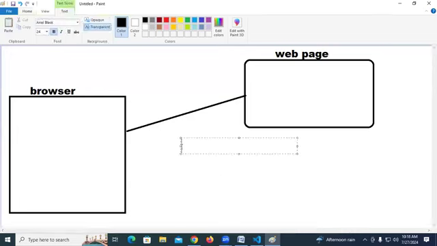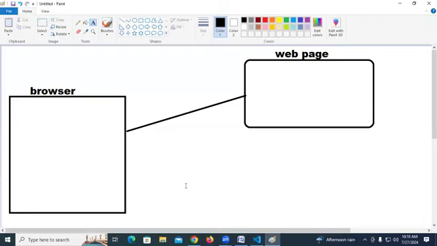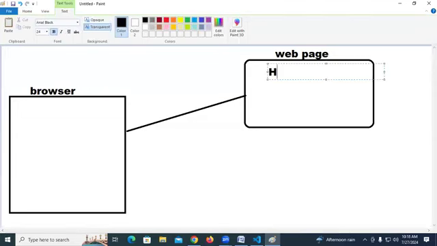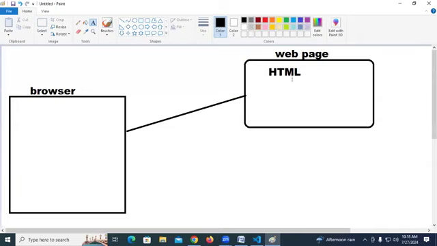You write a C program. After writing a C program, you need to run it, right? To run, what do you do first? Compile, and then execute. A computer understands only one language, which is binary. Yes or no? Now, this web page is written in which language? HTML. And who understands this HTML?